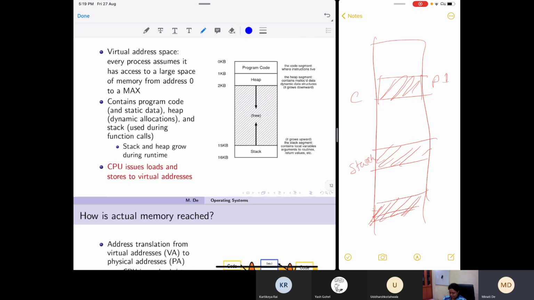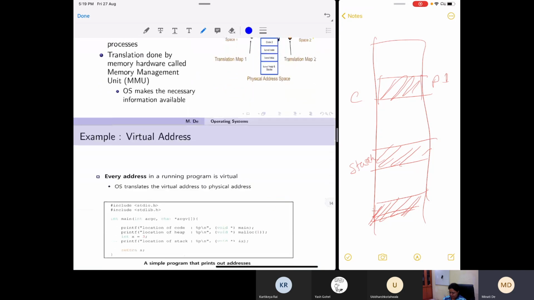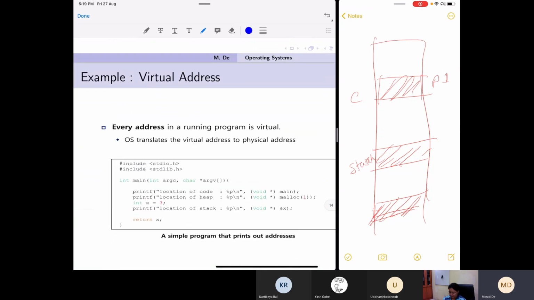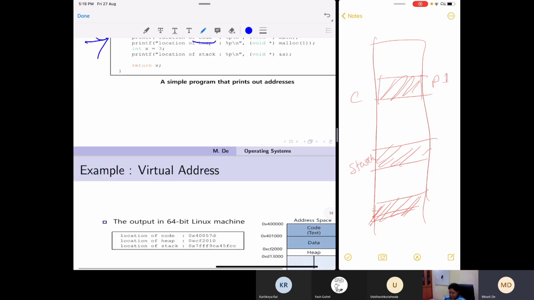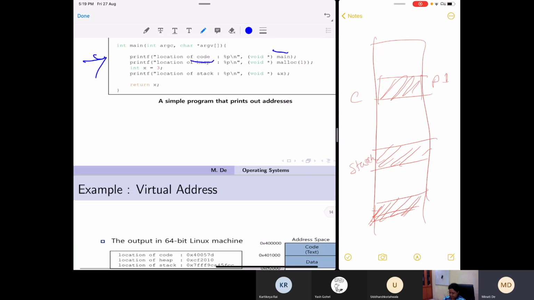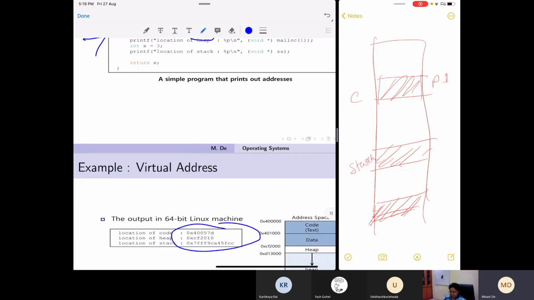In other words, if you have ever written a program, for example, let's say I have written a program like this, which prints the address location, for example, the address location where main starts. That location you can always print out. But the address which will be printed if you just run this program is a virtual address. They are not physical addresses.